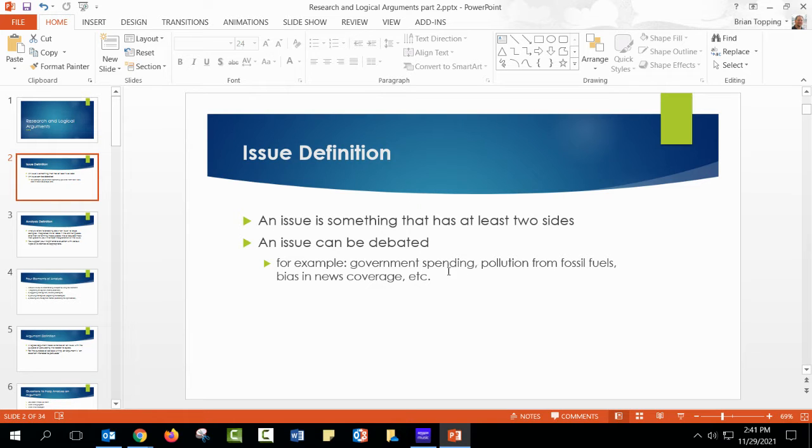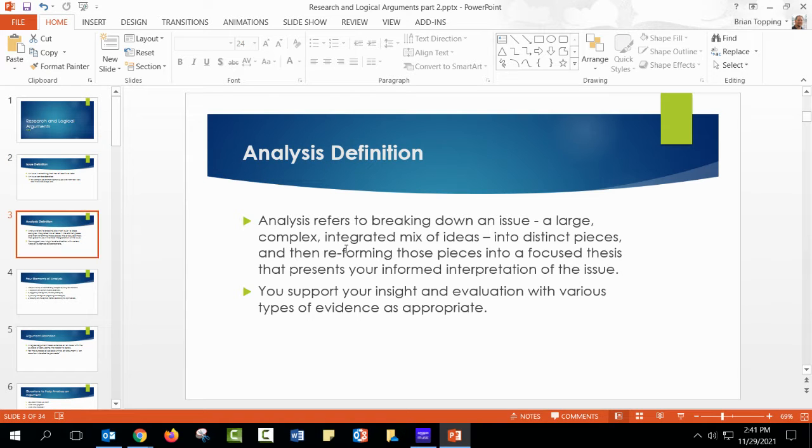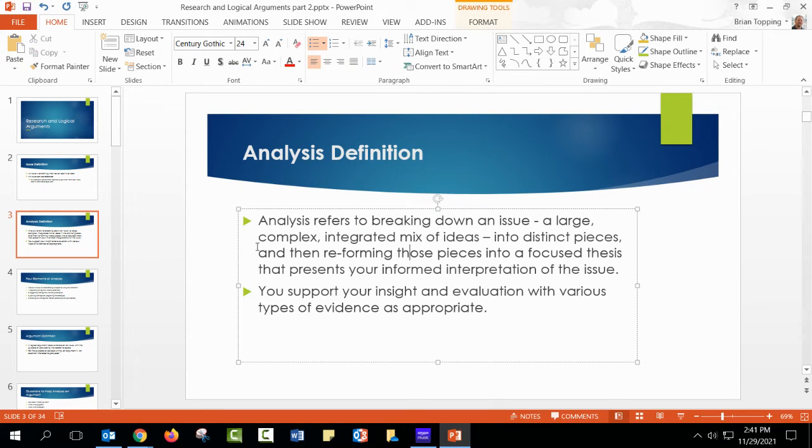So your issue has to be about this. Your thesis has to be some kind of debatable issue like this. What you're going to be doing is taking one of those large topics, breaking it down to a single issue, which will become your thesis statement, and then doing a bunch of analysis on that. So this is literally what you're going to be doing. You're going to be breaking down an issue, a large, complex, integrated mixture of ideas, into distinct pieces. Then you're going to reform those pieces into a focused thesis that presents your informed interpretation of the issue.